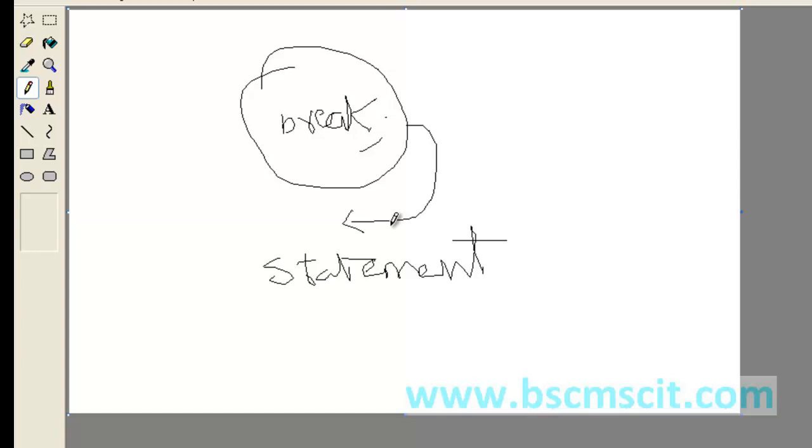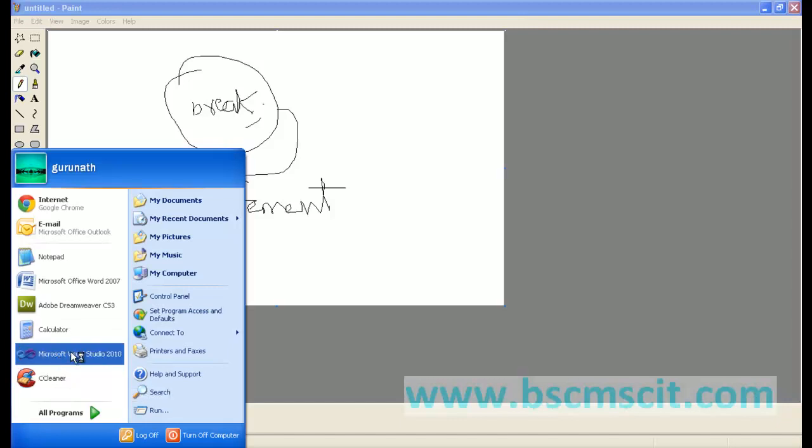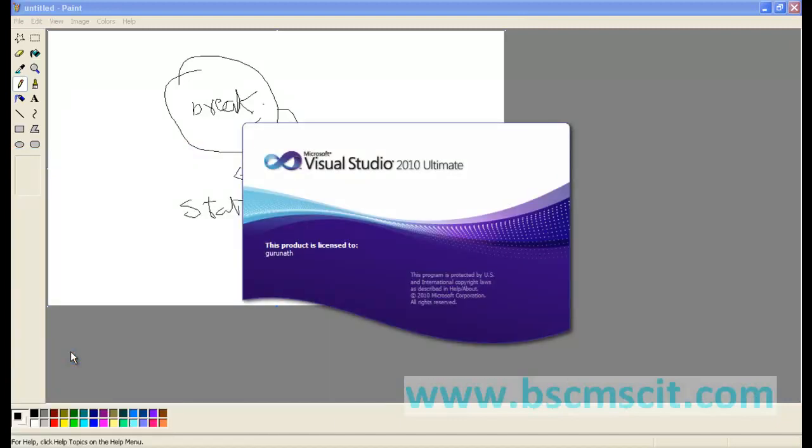Now on the same, let's see a real-time example. Let's see a small demonstration by using break. In this demonstration we will use Console.WriteLine as our demonstration application, and we will code something by using loops and use the break statement there, and see how break works in real time. So let me first start my Visual Studio 2010.